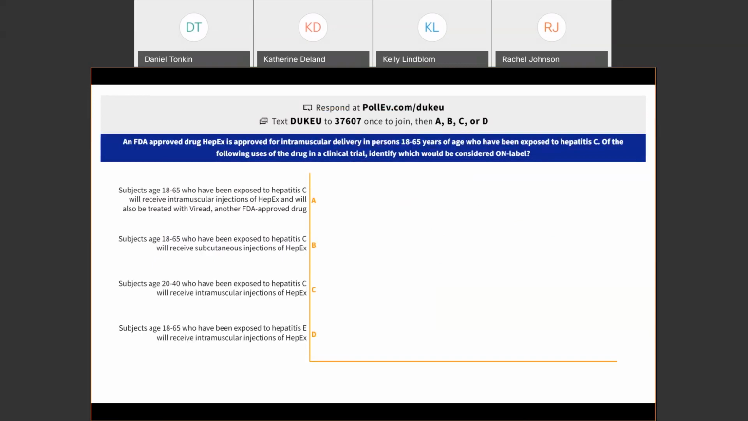All right, so for this question, an FDA-approved drug, HepX, is approved for intramuscular delivery in persons 18 to 65 years of age who have been exposed to hepatitis C. Of the following uses of the drug in a clinical trial, identify which would be considered on-label.